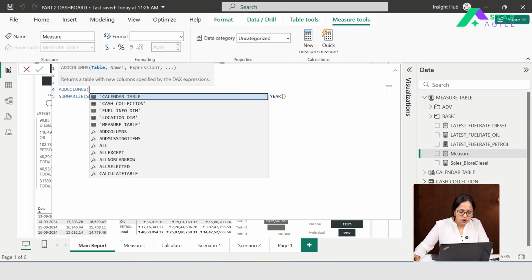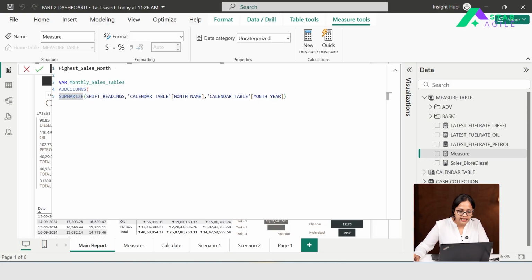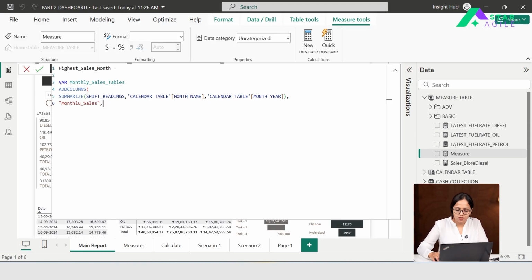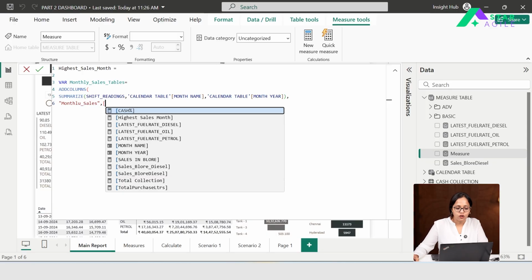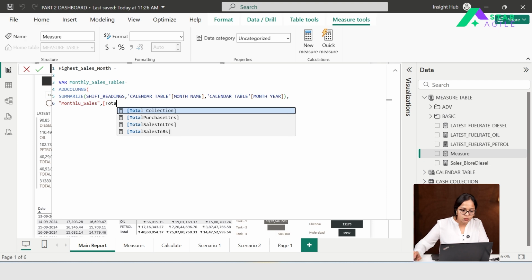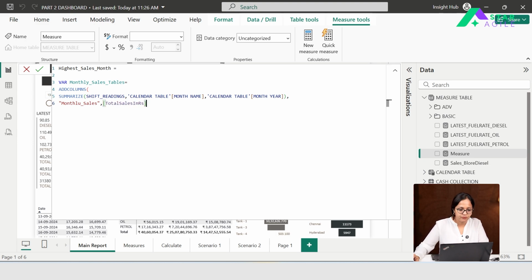So if I open the add columns method, the first argument is a table. So the table is here, which is the summarize, right? And the second one is the column name that I want. So here, let me just name the column monthly sales. Okay, and what is the expression of that column? The expression of the column is nothing but the total sales, right? So I already have the measure. So I'm not simply going to have sum of shift readings. I'm just directly going to use that measure, which is basically my total sales in rupees. All right. So this ends our add columns.